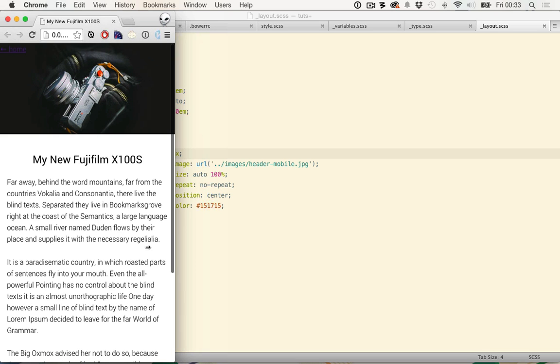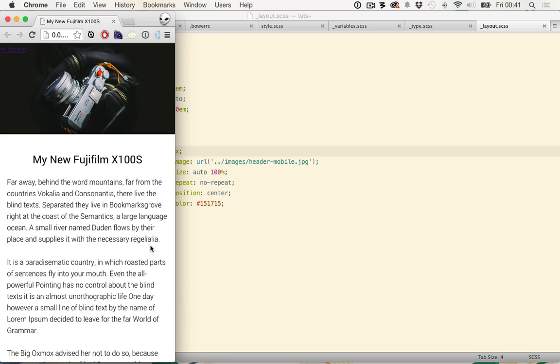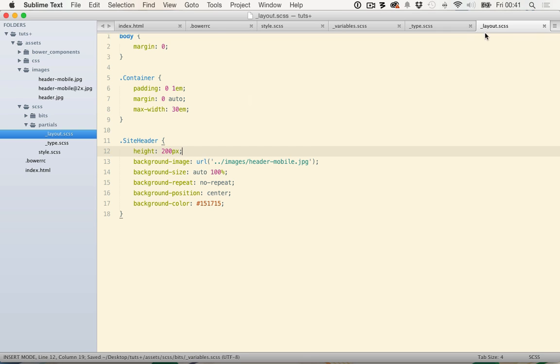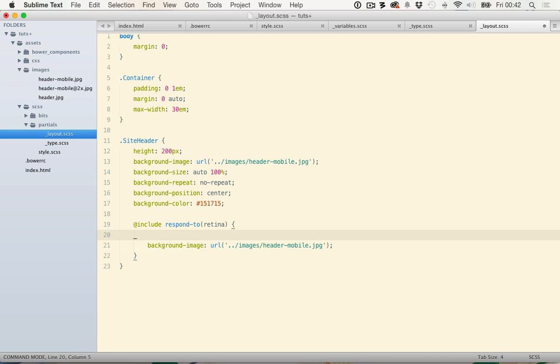Okay, that looks alright. Now let's add a bigger version of the image for Retina devices. So I'm going to make a new breakpoint, Retina, and we can target Retina devices by saying min-resolution 1.5dppx. Now we can go back to the layout file and add our mixin here, include respond to Retina. It's as simple as this. Now we can just copy this line and change the file to the Retina version.